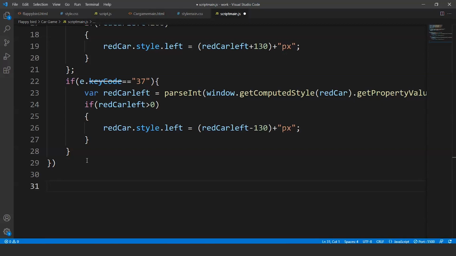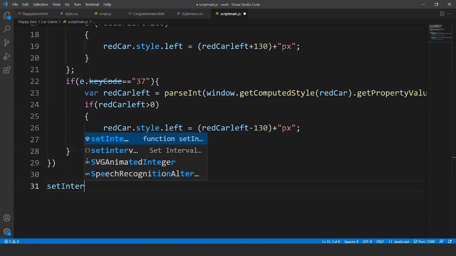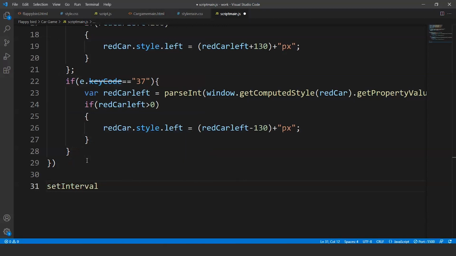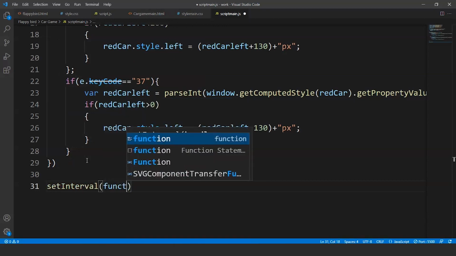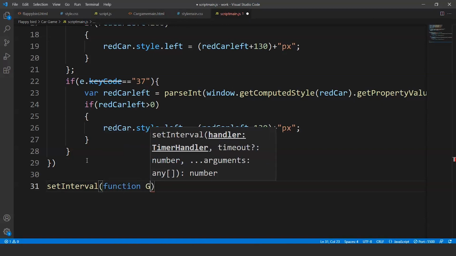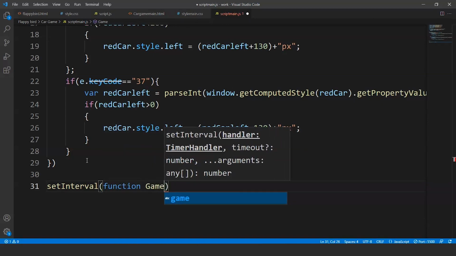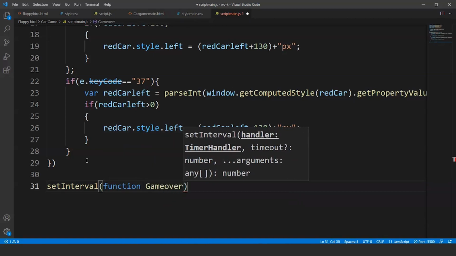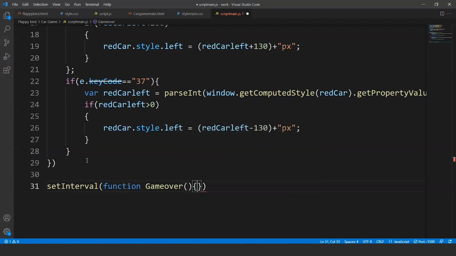If any of the requirements fail, then the game is over. The logic is simple. Let's implement this logic. So what we'll do is we'll write here setInterval. We'll use the setInterval method and we'll write here function. Let's say the function name is gameOver. We'll now define the body of this function.